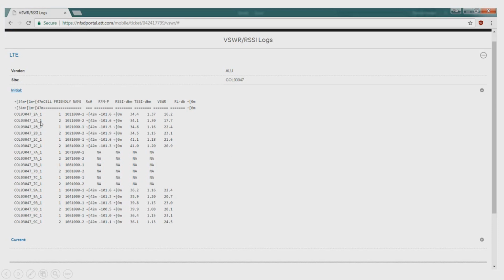So once we get the alarm saved, we'll come into our RSSI readings. This will give us all our RSSI readings for UMTS and LTE, and right now we're on LTE, the initial readings, and this will automatically save it for us. And then if we rerun readings, at the very bottom of the screen, there's a tab to hit run. Any new readings will be under the current tab.